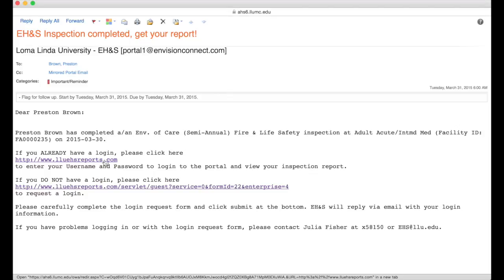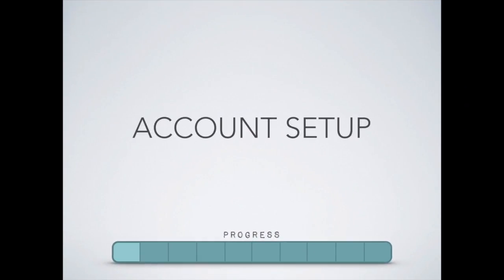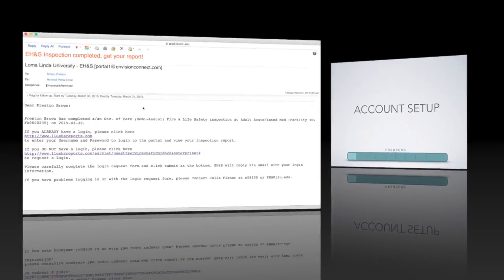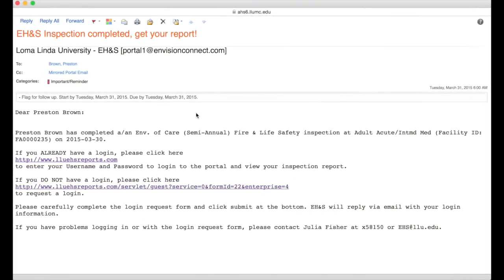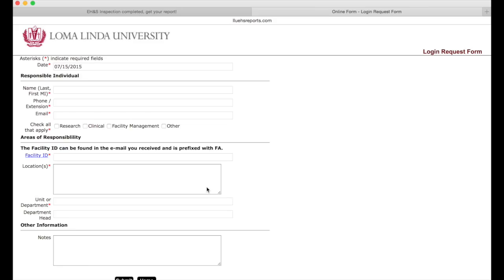Clicking the link will take you to the login screen. If this is your first time in the EH&S reports portal, you will need to set up an account so that we know what areas you'd like access to. Click on the link that says, "Are you a new user?" Click here.